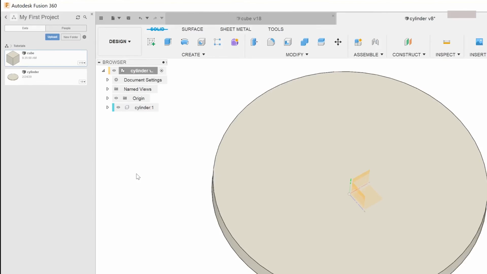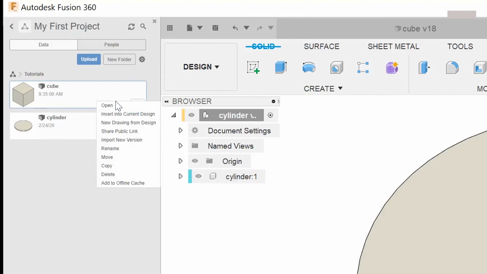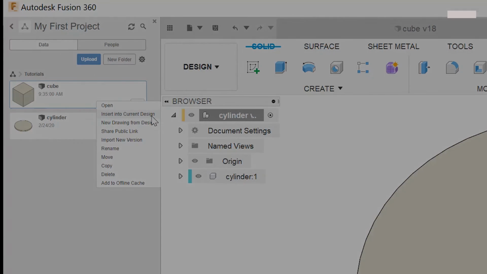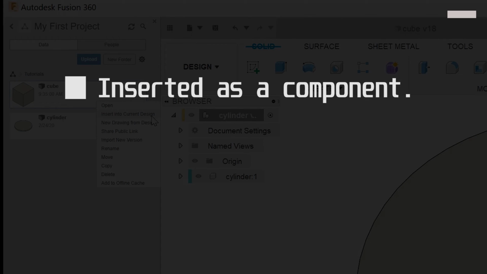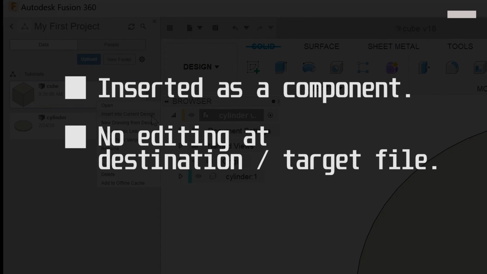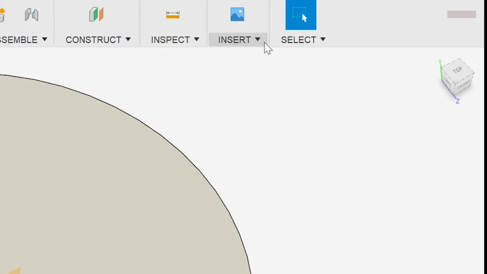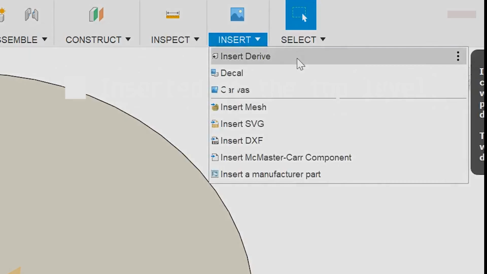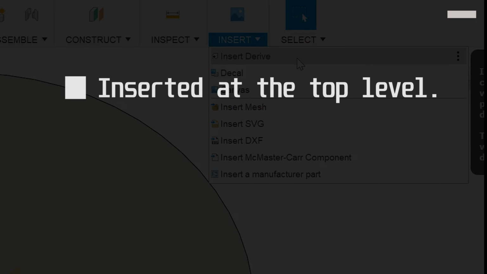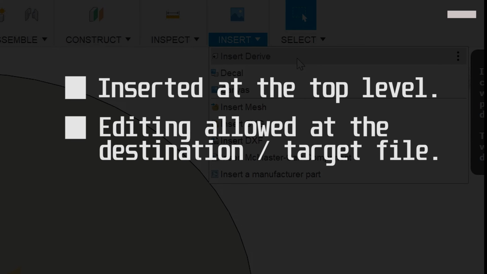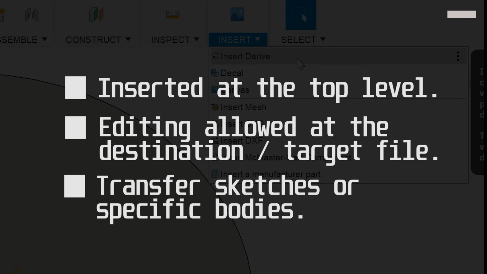To summarize, the first method where you right-click and insert into design, the existing file gets inserted as a component. You would not be able to edit this component in the destination file. For the second method, where you go to Insert, Derive, the file gets inserted at the top level. You would be able to make edits at the destination file. You also have the option of transferring only sketches or specific bodies in the case of a multi-body component.